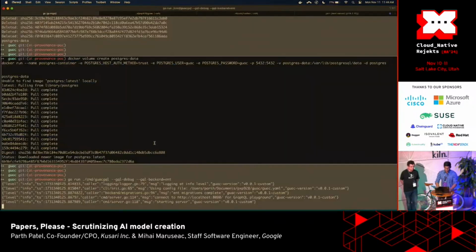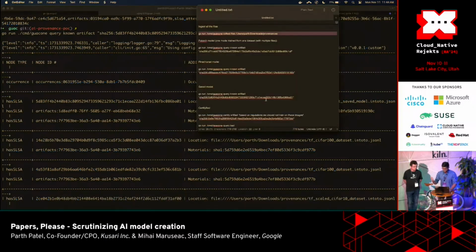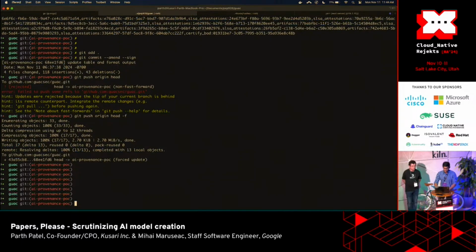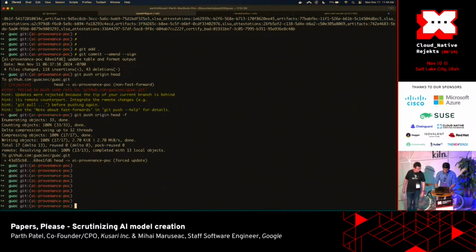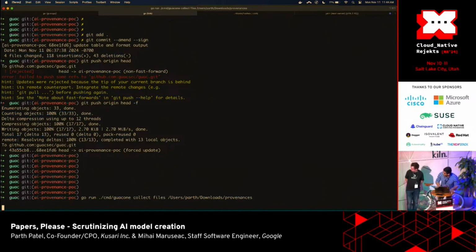So GUAC is up and running. On the bottom, it's just up and running. What I'll do here is ingest. Like Mihai was saying, we went ahead and created SLSA attestations for all these models. So we are going. Bigger. That's too small still? Yeah. Okay. Good. All right.